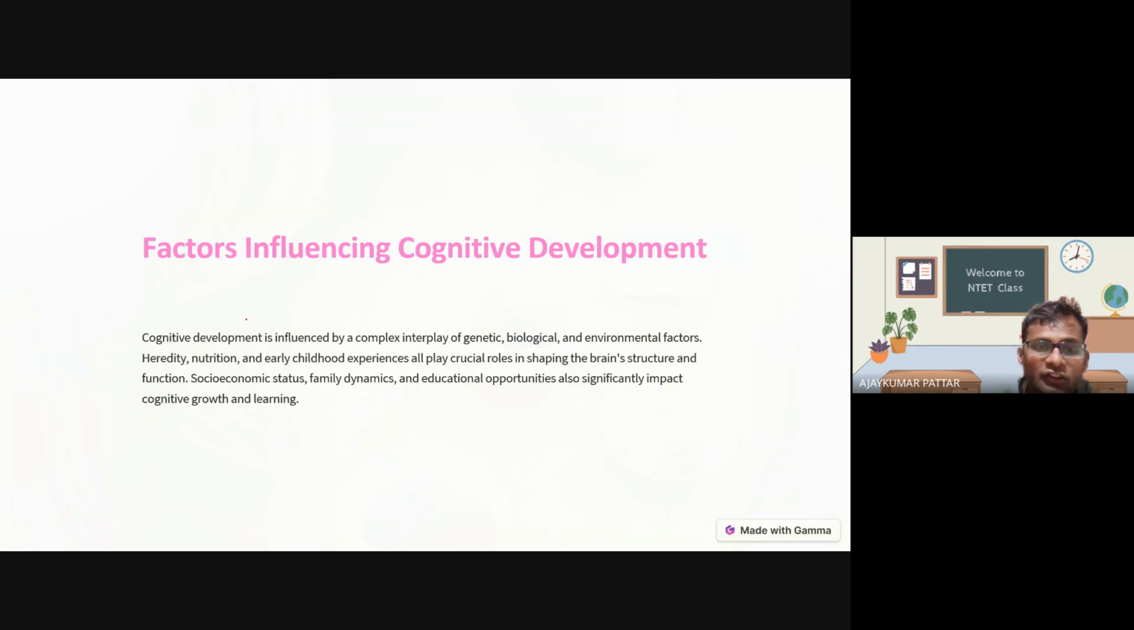Then the factors influencing cognitive development. Cognitive development is influenced by genetic, biological, and environmental factors. Heredity, nutrition, and early childhood experiences all play crucial roles in brain structure. Socioeconomic status, family dynamics, and educational opportunities also significantly impact cognitive growth and learning. Why do all learners have different types of outcomes? Because cognitive development is influenced by a number of factors. It is because of genetics. If father and mother are highly intelligent persons, then through genetic heredity the child may have high cognition. Some biological conditions also matter, and if the environment around the child is very good, cognitive development also increases.